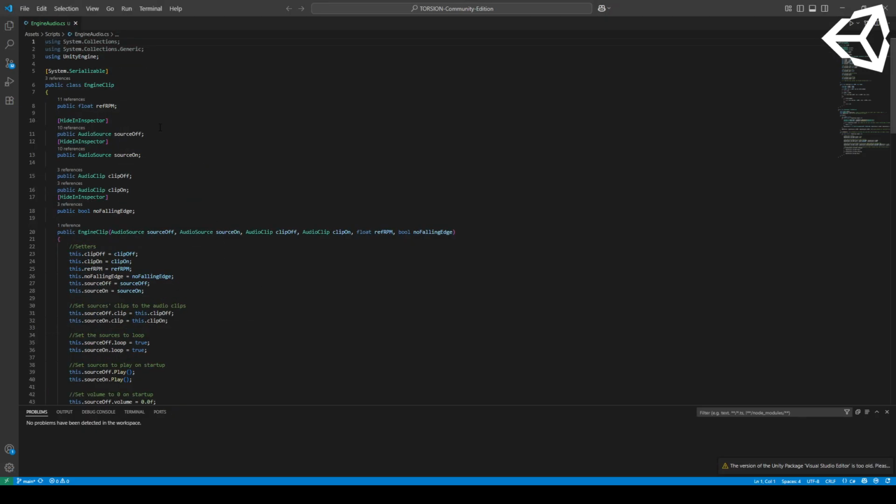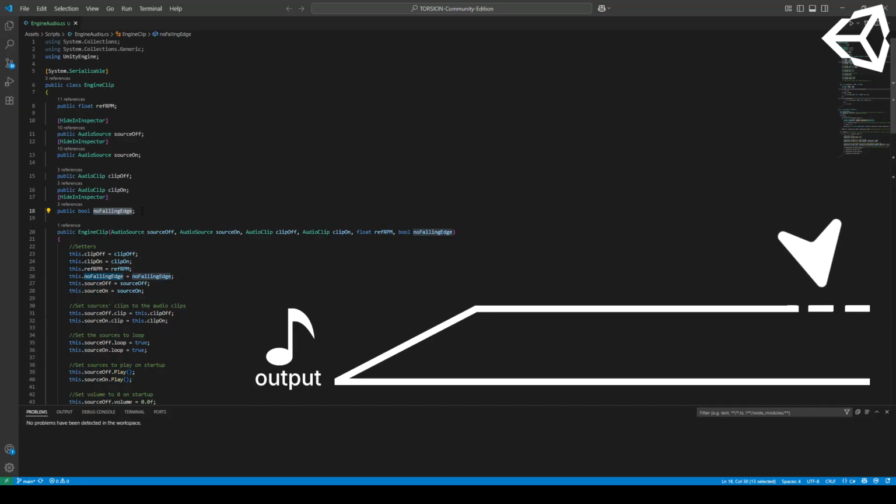We're going to start by creating a new class called Engine Clip, where we're going to store a reference RPM, an on and off throttle audio clip and source, and a bool for flagging if the audio clip should have a falloff. A feature we'll use to keep our final clip's volume from falling off when we're past redline.